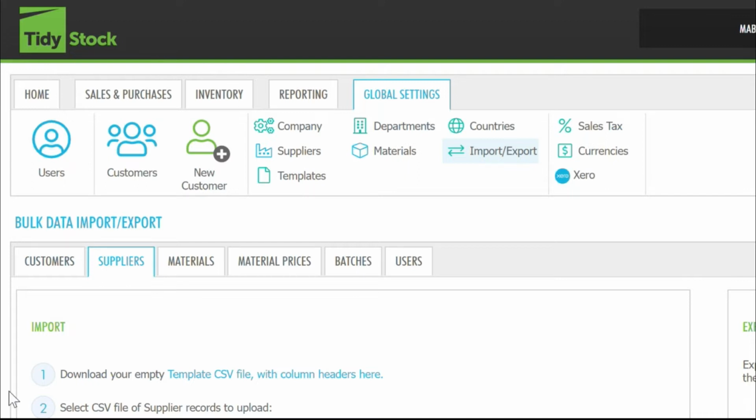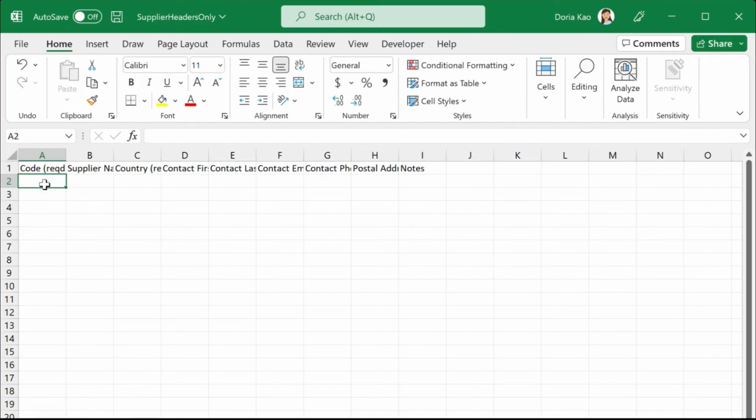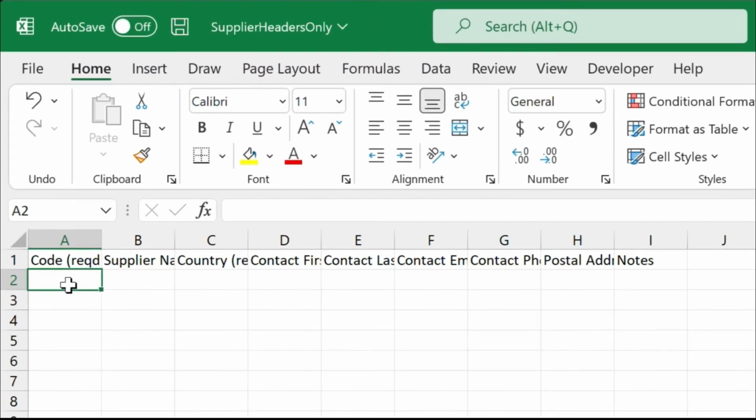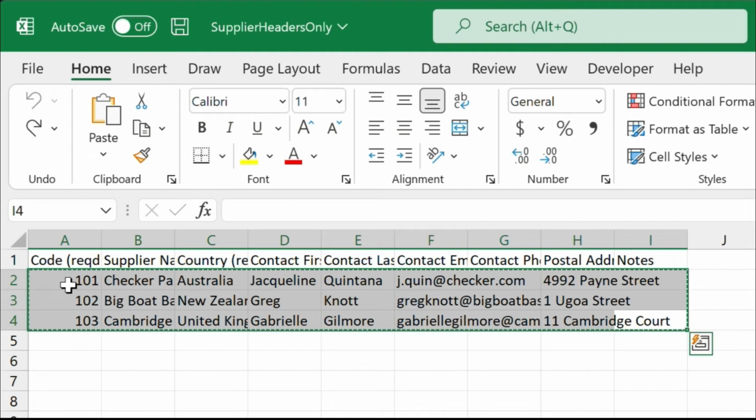Download the empty template by clicking Template CSV File. Open this file on your device to edit it. You can type in your supplier information or paste it from another source.